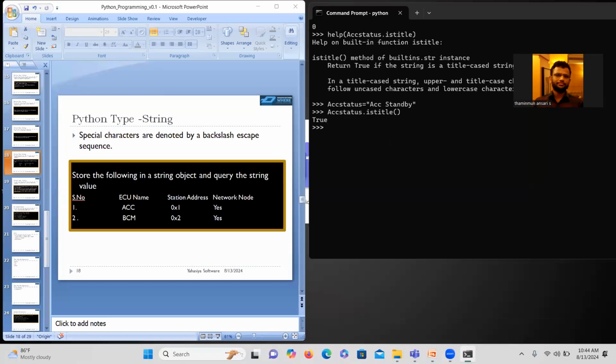I call this network details is equal to serial number, I press the tab, ECU name, tab, station address, tab, network. Okay. Then I come to a new line.